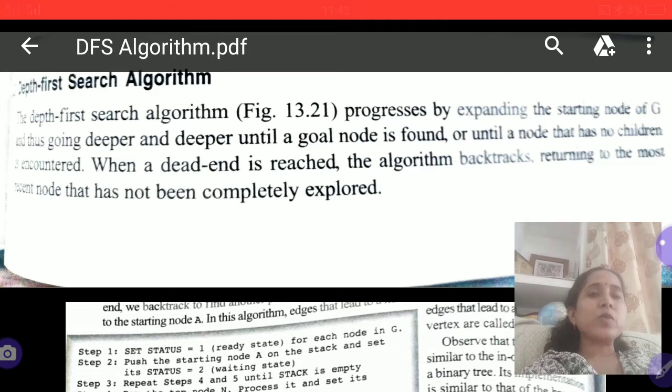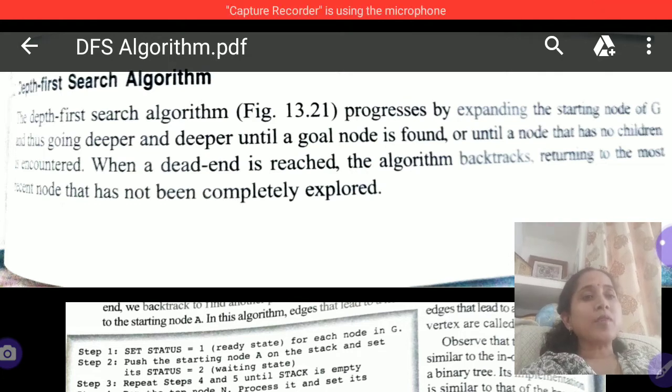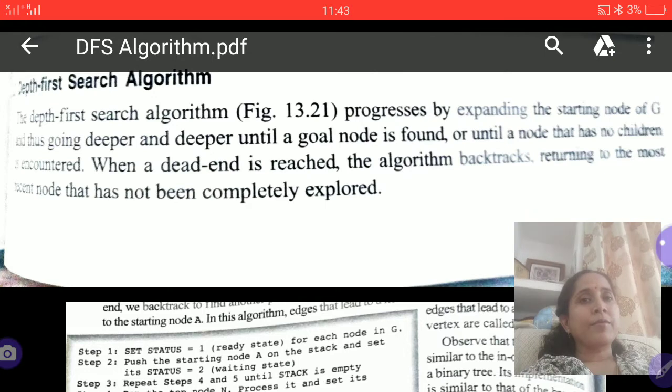In BFS what we do is we check all the nodes which are adjacent to the starting node or the current node, to see whether we have that particular node that we are searching for at that position or not, and then one by one we keep on moving. The data structure used in the BFS algorithm was a queue, but in the DFS algorithm we will be using the concept of a stack.